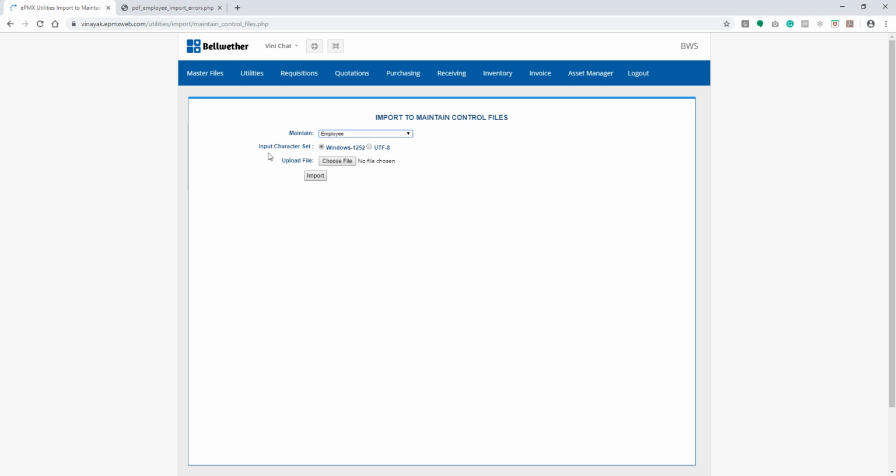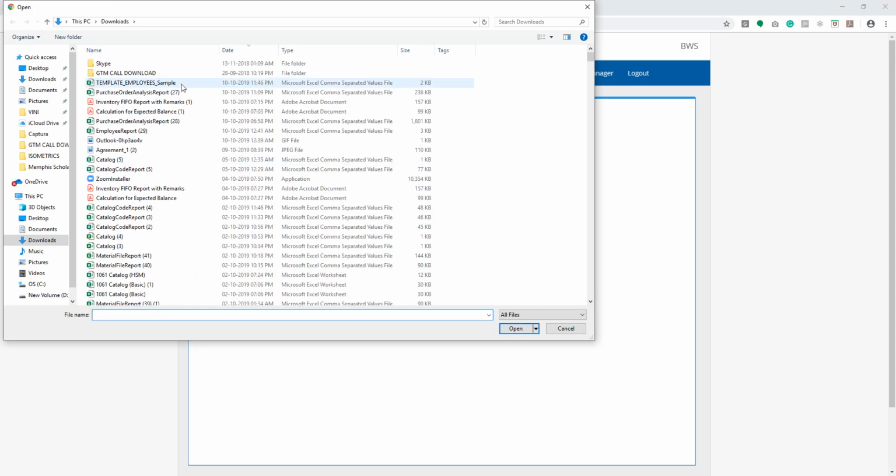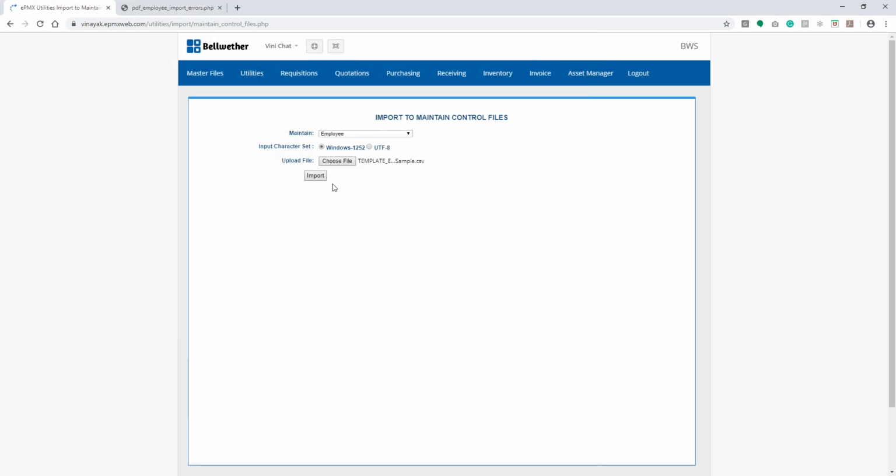The next is employee character set, which is by default set to Windows 1252, and we're gonna keep it as is. As a last step for our import, I'm gonna pick up the file from my desktop. I'm going to pick this one, and now before I do the import, let's take a look at the file, how I have prepared it. As it has a designated format, it has to be in that format only. So let me take you to the file.